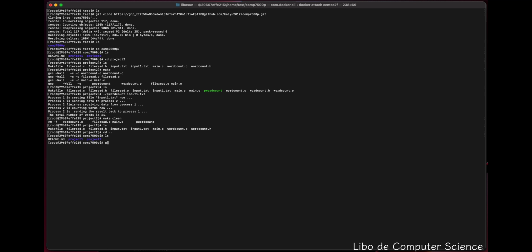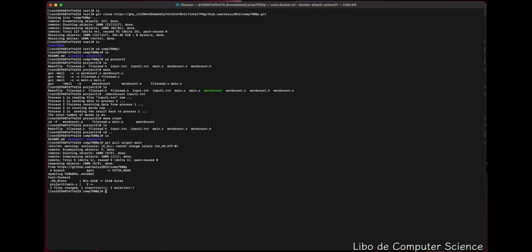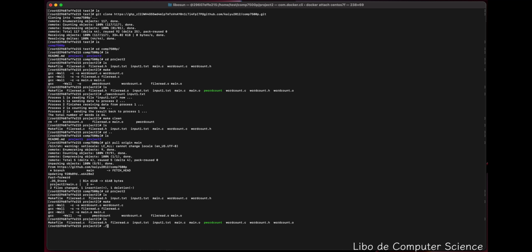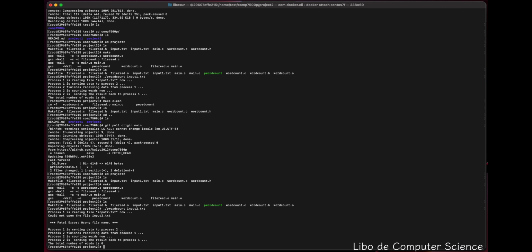So I think it is git pull origin main branch. It's a warning, just ignore it. Okay, so it has been updated. So go to project 2 and let's make again. Okay, yes. Now I just try to make it wrong. Okay, this is the wrong file name, so the total number of counts is 0.